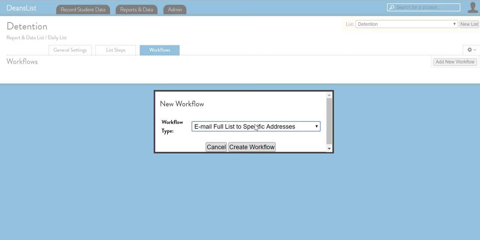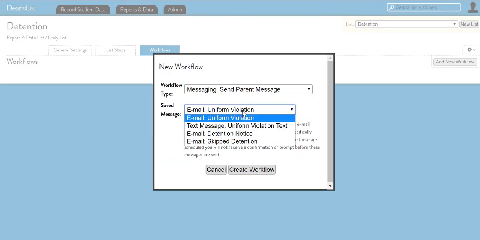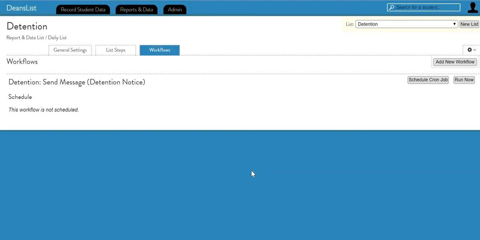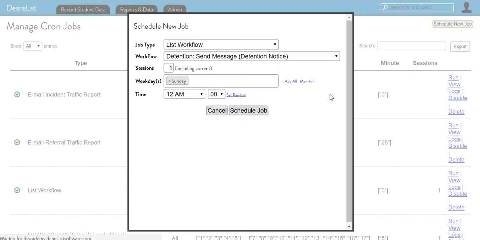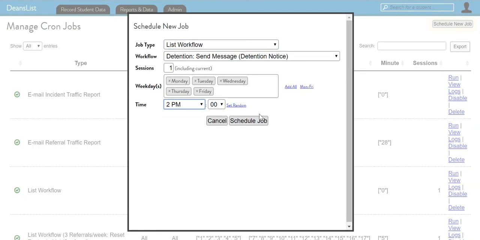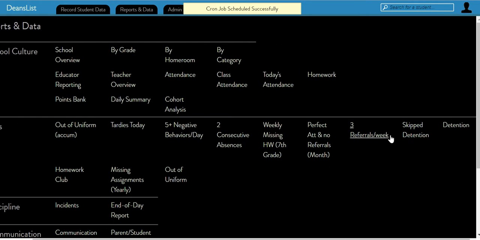So the first thing I'm going to do is click Add New Workflow. I'm going to select Messaging, Send Parent Message. And I'm going to select the email titled Detention Notice. I had to make this beforehand. I'll click Create Workflow. Now I'm going to schedule that cron job Monday through Friday, so every day. And we said at 2 p.m. We'll click Schedule Job.